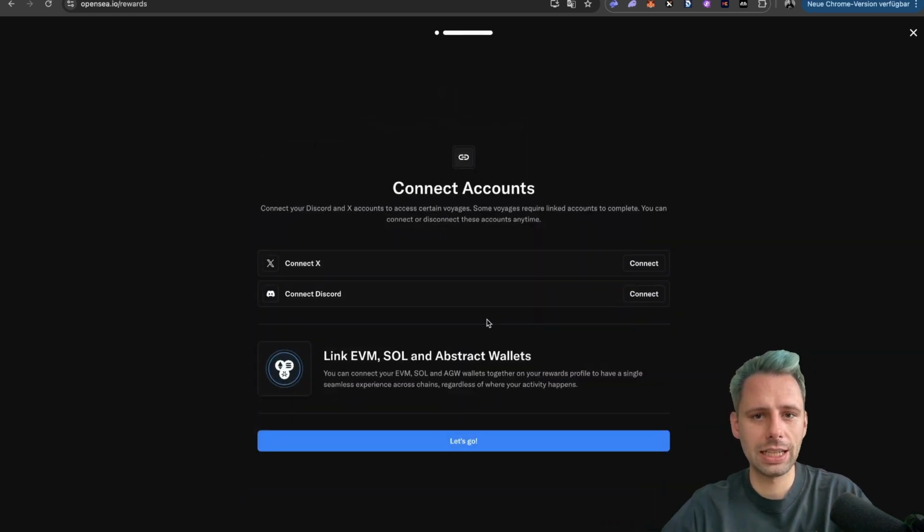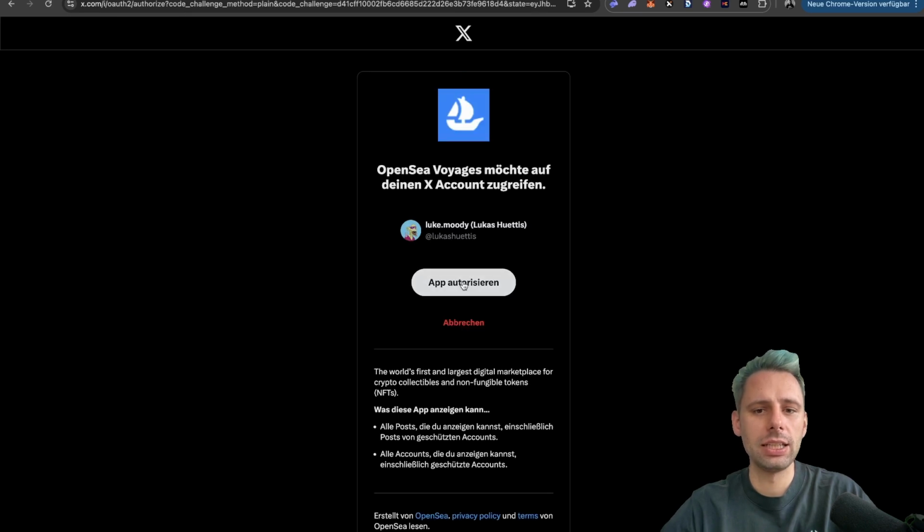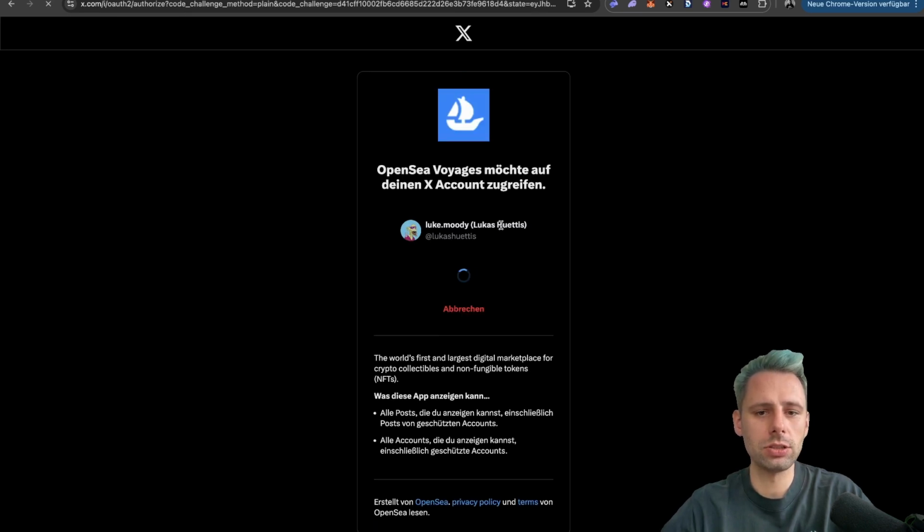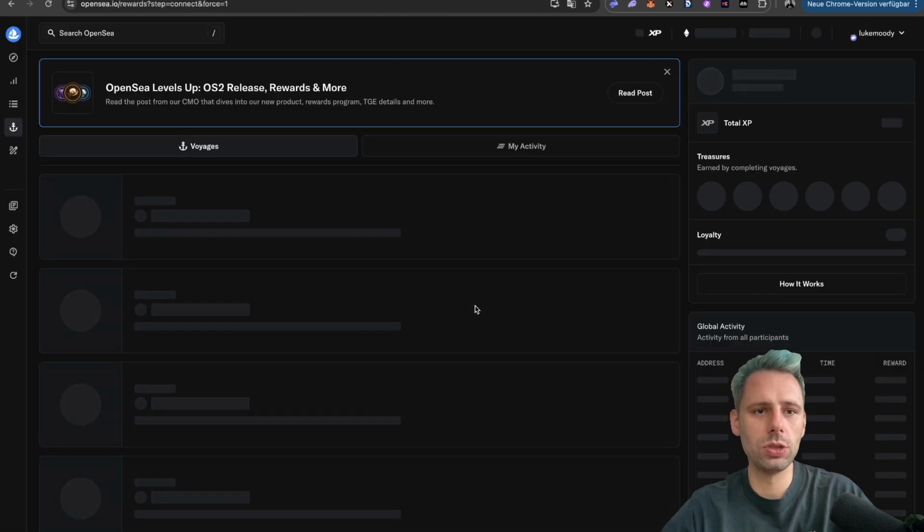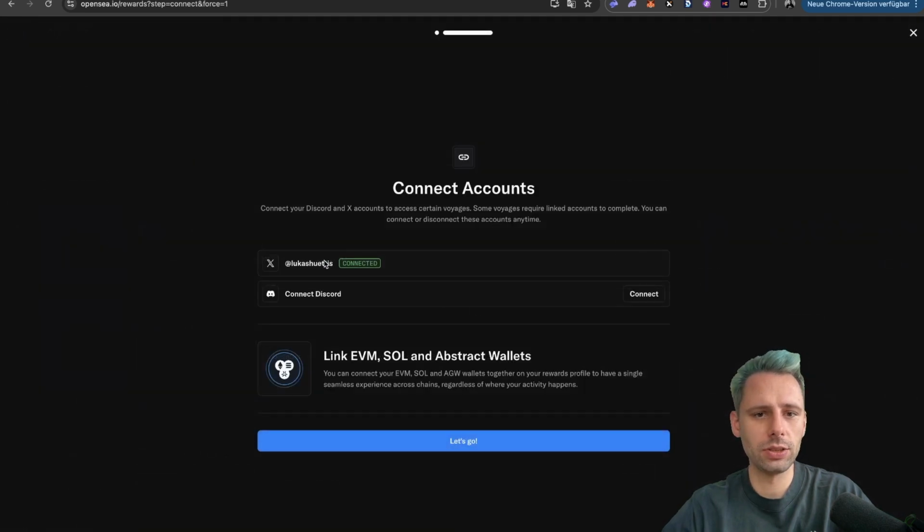Now we can click advance and now we need to connect some accounts. Connect your Discord and X accounts to access certain voyages. Some voyages require linked accounts to complete. You can connect or disconnect these accounts at any time. So let's do this. I'm gonna connect my X account, and in this case, I'm gonna connect my main account. Connected, they can only view what you are doing. So this one is connected.